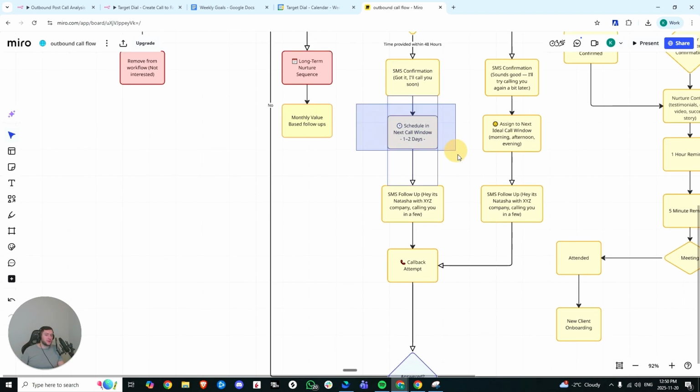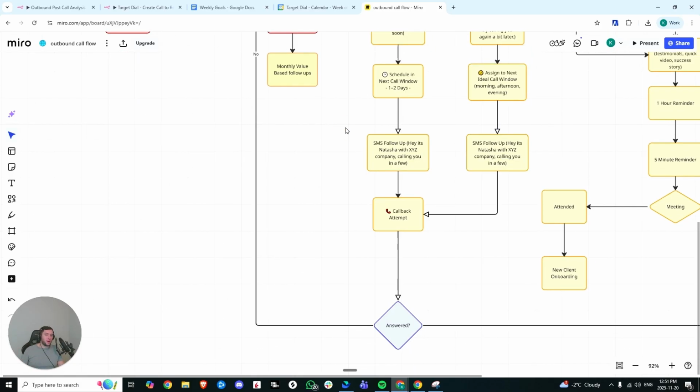So if they provide us the time, we'll schedule it directly. Otherwise, we look at when that next calling window is. So if it's morning, we'll call them in the afternoon. If it's afternoon, we'll call them in the evening. From there, 5 minutes prior to that callback attempt, we will hit them with another follow-up, just letting them know that, hey, it's Natasha from Target Dial calling you in a few.